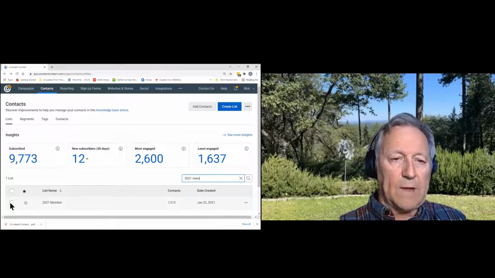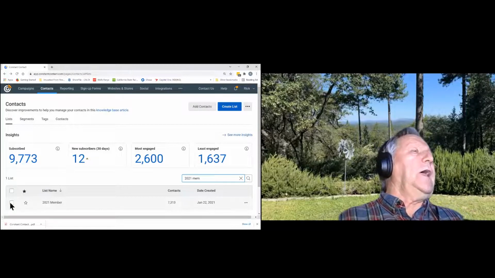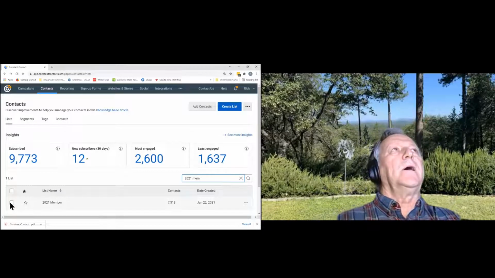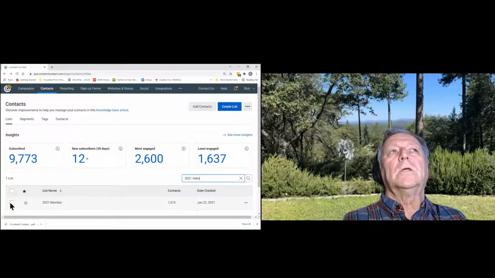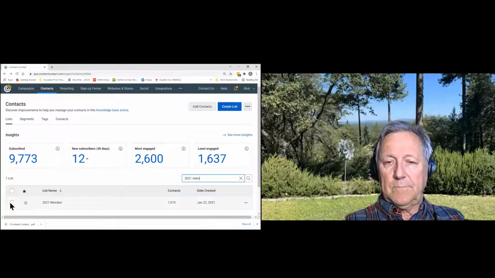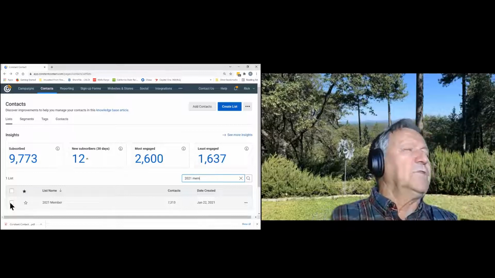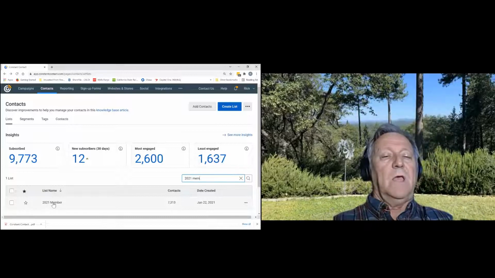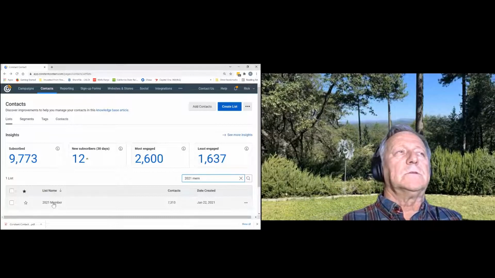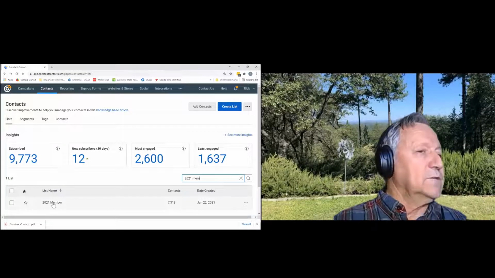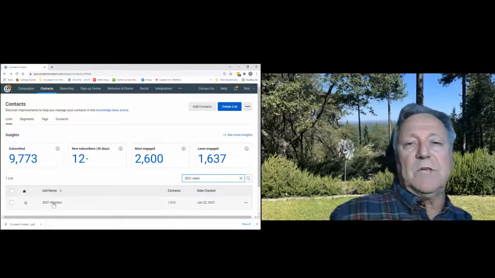Now, if a branch, say, has 150 members and 10 people do not have an email address, I can only import the 140 because it uses the email address as the key. So when these emails go out and we send them to all members, I send them to the 2021 members. And because I'm getting the Form 20s for next year, I've imported those people as the 2022 members. So that's how I send this out to the specific set of people.